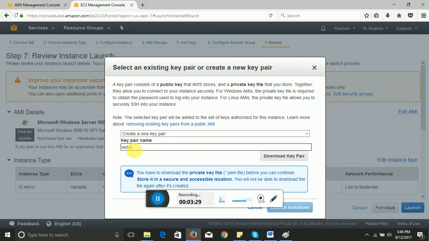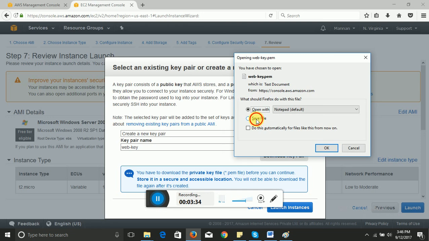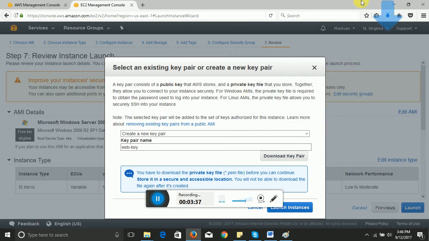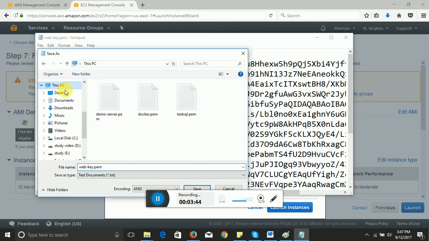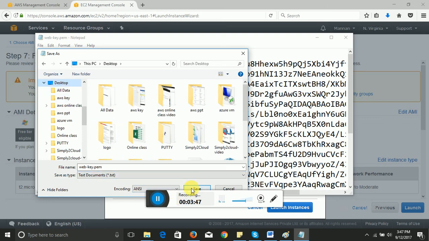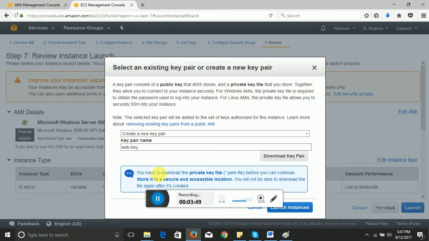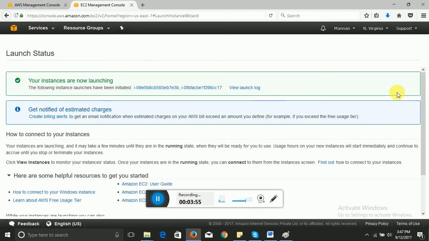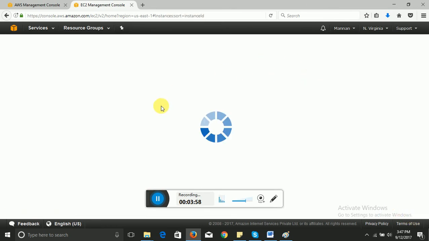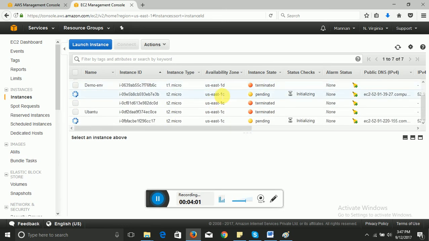Fill in the key name, web key, then click download. Open your key and save it on the desktop. Then click launch and wait for our instance to launch, because it will take 2 to 4 minutes. Wait for the VMs to launch. Our virtual machine is launched successfully.